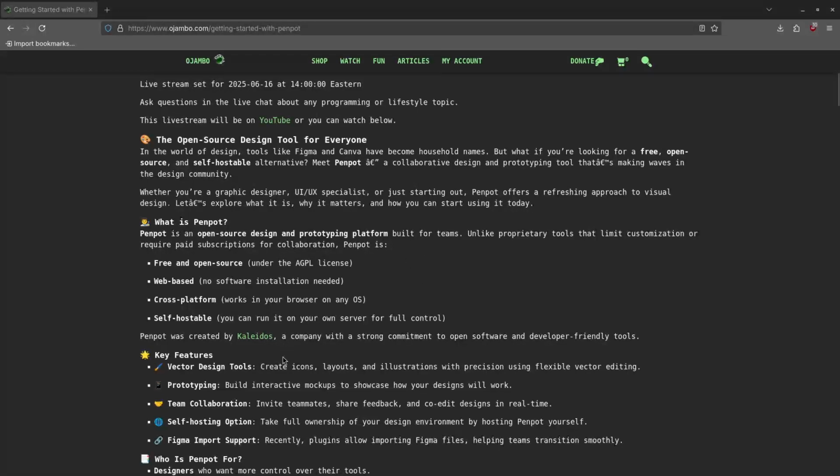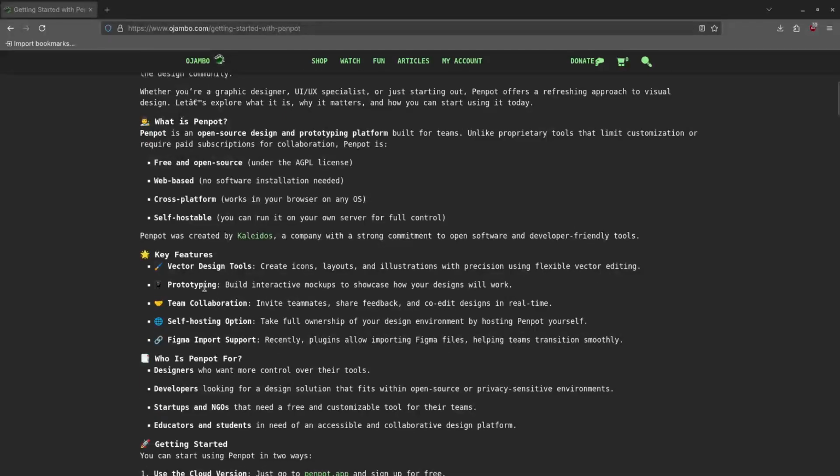It was created by Kaleidos. I hope I said that right. It's a company with a strong commitment to open source and developer-friendly tools. And the key features: it has vector design tools. Vector images are usually just text files, usually XML, for example SVG, where you can create icons, layouts, illustrations, with precision, flexible vector editing, and prototyping. You can do your mockups there. Obviously, team collaboration, the self-hosting I talked about, and you can also import from Figma.